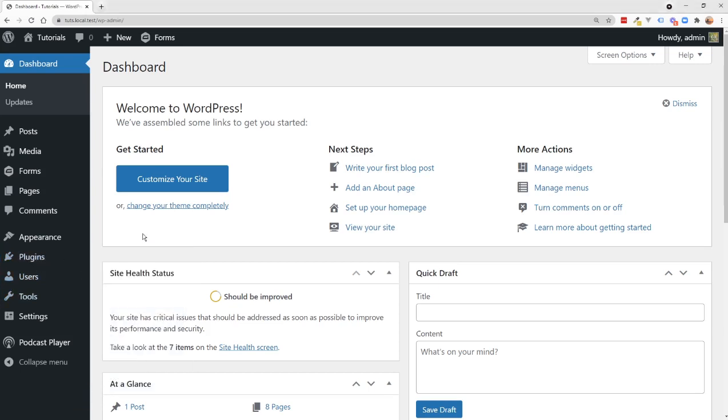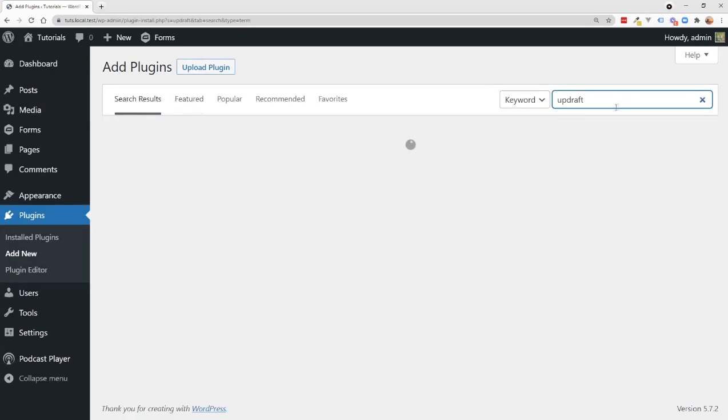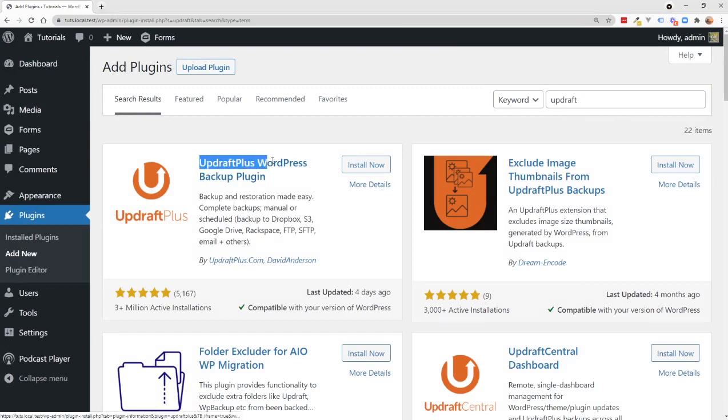It's very easy to install. We're going to go to plugins, add new. We're going to type in Updraft like this, enter. And then this is called Updraft Plus WordPress Backup plugin. So we're going to install it.